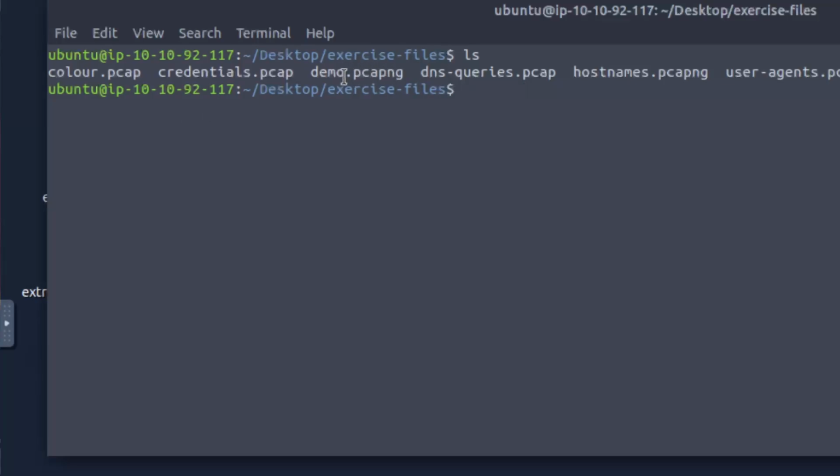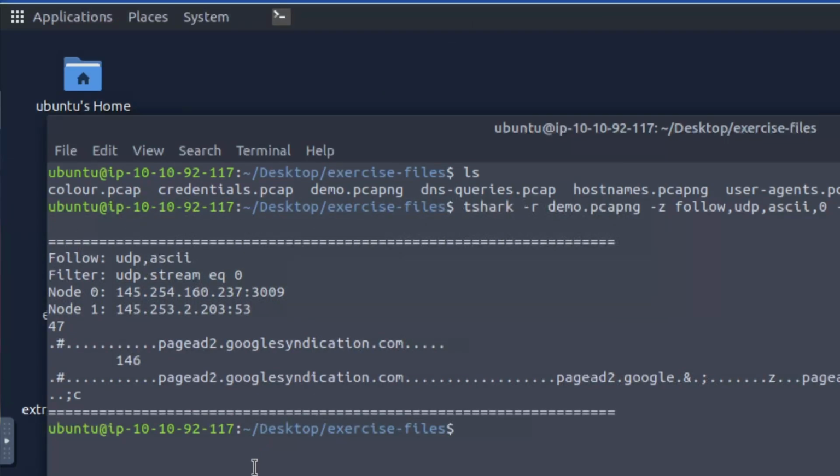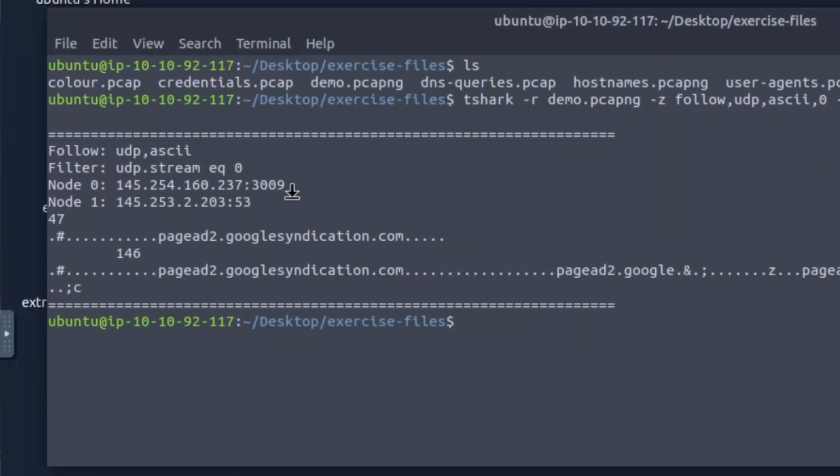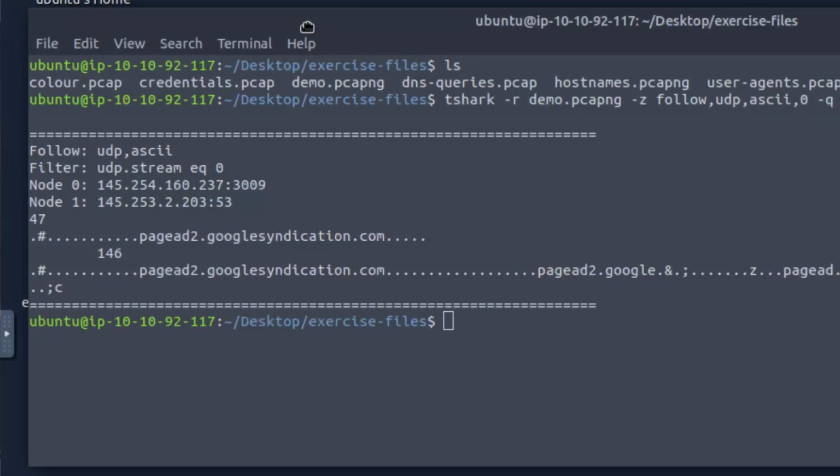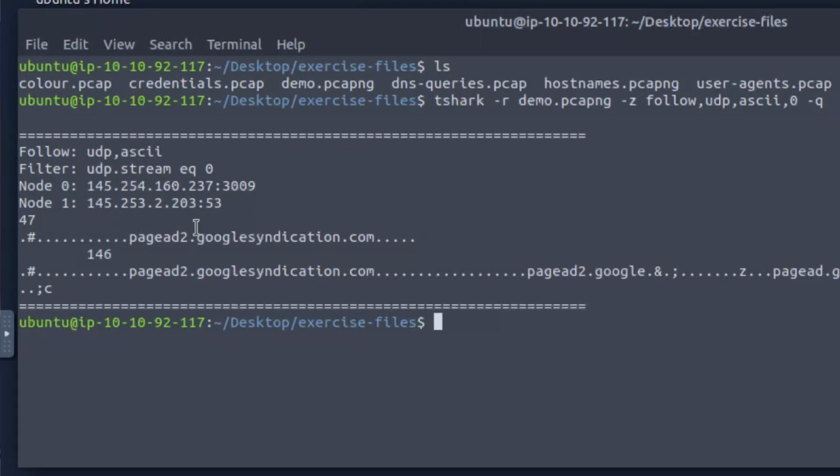We're going to be following the UDP stream 0 for the demo PCAP file, and we read the file as such. The computer is falling behind my keyboard because I'm typing so fast. So we're going to follow UDP, and then we'll do it in ASCII format, and then stream 0 at the very end of this, and we're going to make sure that we do it in quiet mode, just to make sure that we have all of the data that we need. Let me make sure I don't mess this up by clicking around too much. We'll drag this a little bit more centered here. Okay, so here's our info.